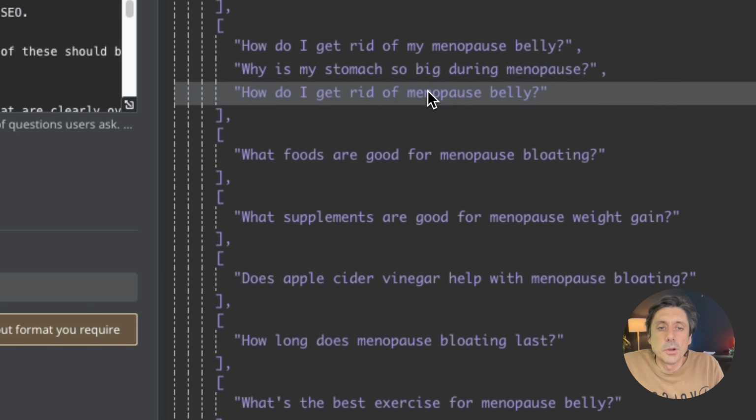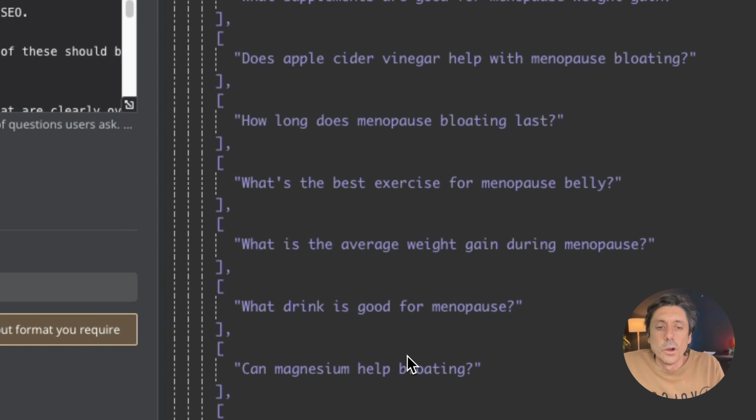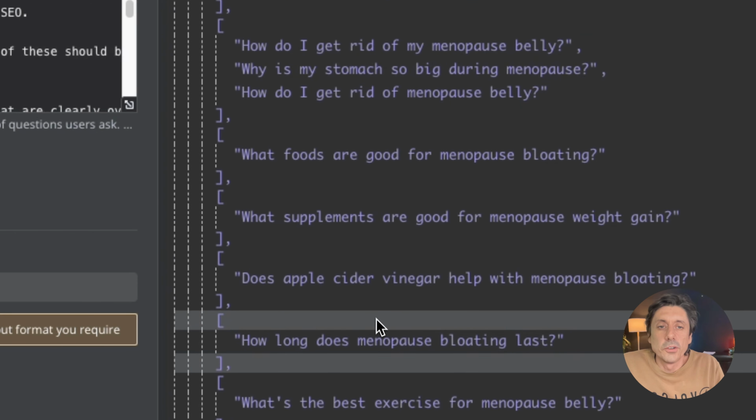It's the same question. Or how is my stomach so big during menopause? The AI realized these are really the same question. So there's no point in duplicating that question when we're trying to do research. So I've just told it to group them together where it makes more sense. And it did a really good job of doing that.